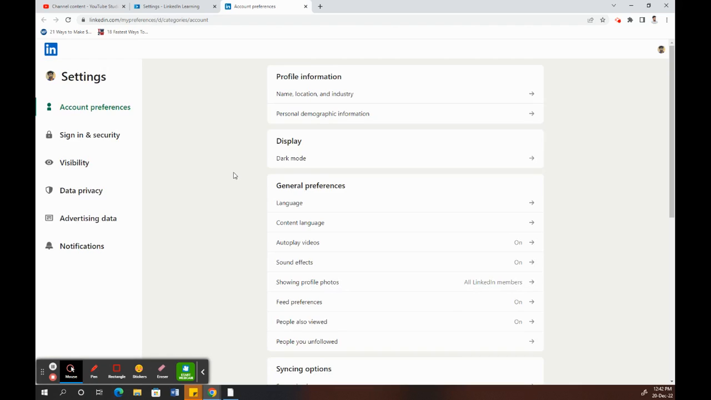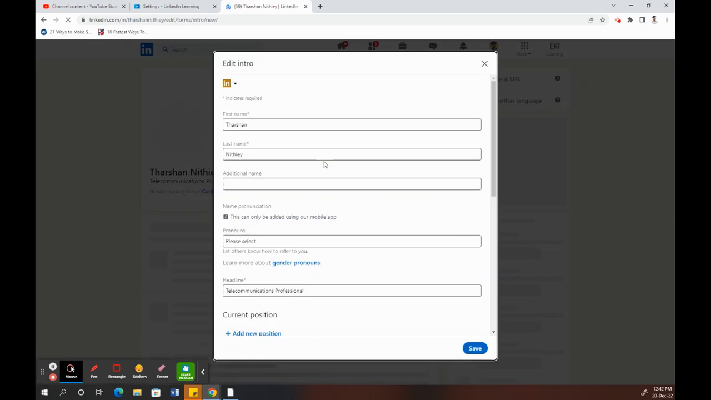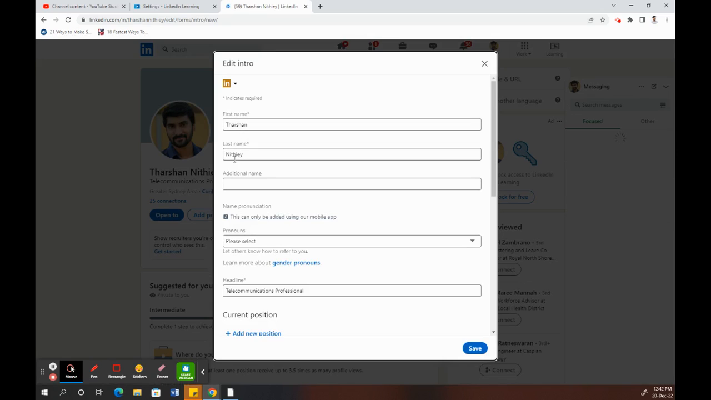So this is now going to take you to your LinkedIn account preferences. So here, under profile information, click on name location. Once you click on this, it's going to load your name here. So here you can change your name to whatever you want to appear on your LinkedIn profile page.